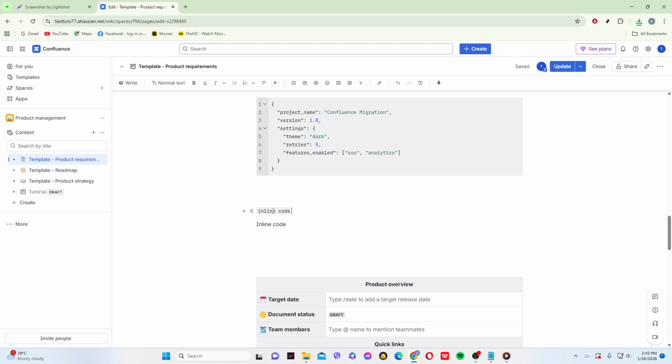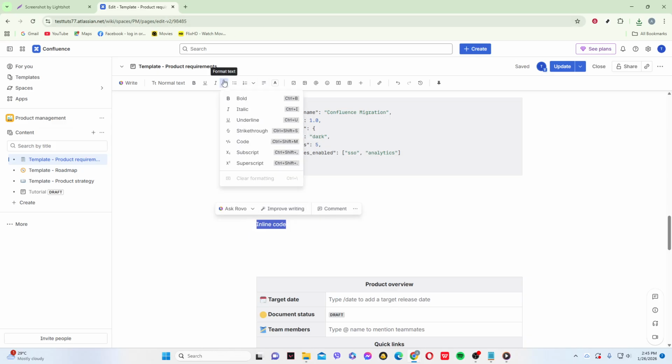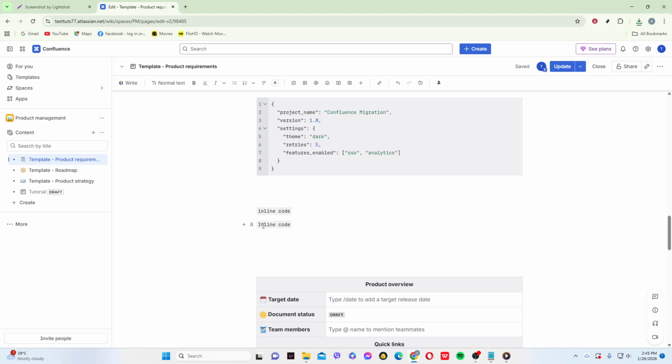If you prefer using the mouse, you can use the toolbar menu. Highlight the text you want to format, then look at the top toolbar and click the More Formatting icon. It's the drop-down arrow that reveals additional options. From that list, choose Code, which is usually represented by the angle brackets icon. Your highlighted text will convert to inline code right away. This approach is clear and visual, and it's helpful if you like confirming your choices from a menu.